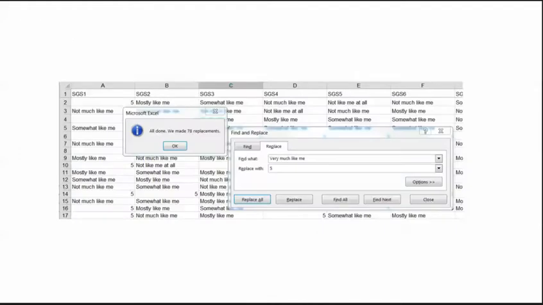Excel will go through and change all of the fields, and you'll see a notification that it's done. We'll need to repeat that step for each of the 5 response options.